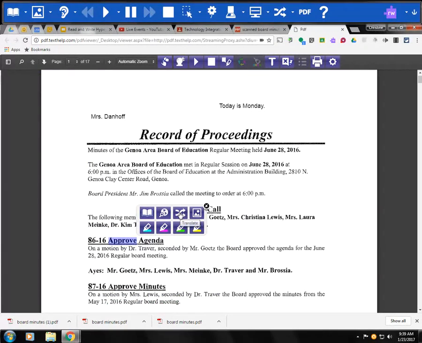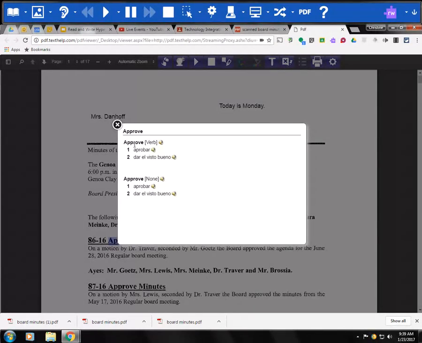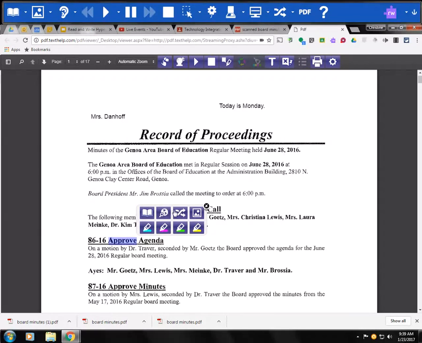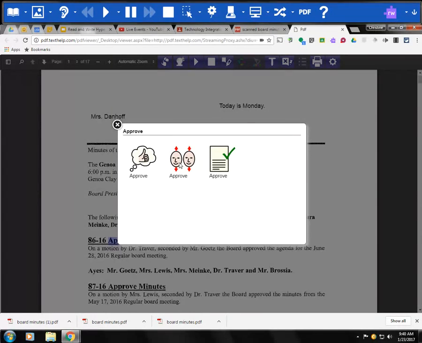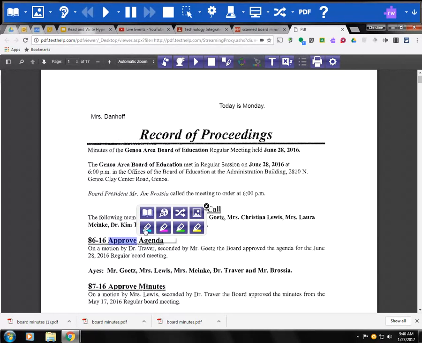I can translate it into a different language, French or Spanish. I can do a picture dictionary option. So students that are younger and need symbols to help them remember things, approve, especially this check mark or thumbs up would be a good one. And you can always use these pictures as well later on. So picture dictionary, and then you have your highlighter tools.